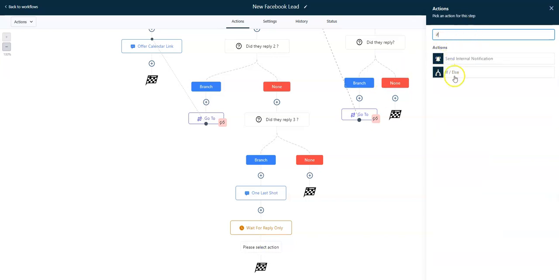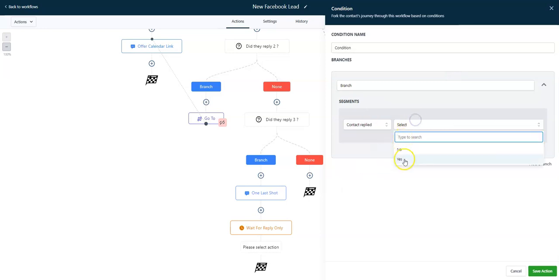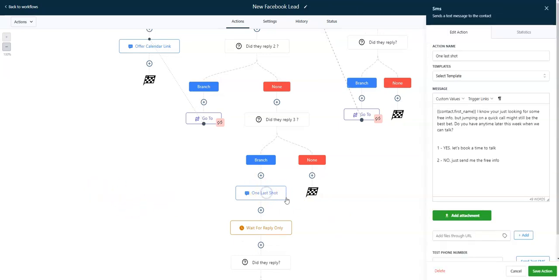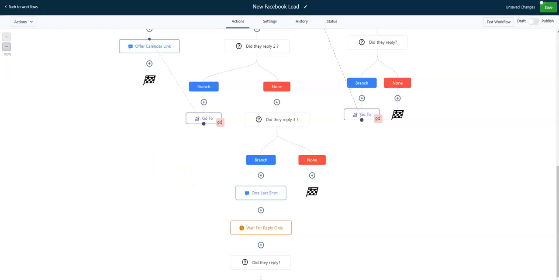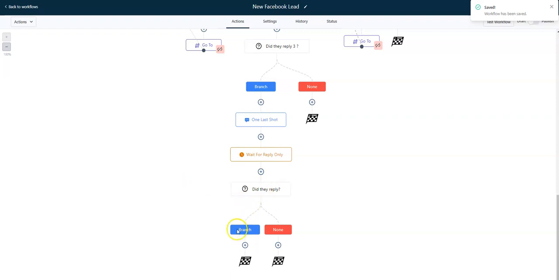So if contact replied, yes, now let's do a little bit of business. One last shot. We could always remind them here. I like telling the user what to do here. I love encouraging a little bit of compliance with the automation. Keeps everything nice and smooth. People like to be told what to do on the automation too. So, did they reply?